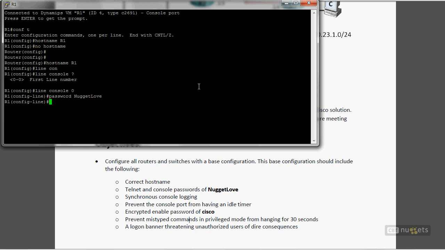But on the console port, we actually have to type in the login command as well, because logins are not required on the console port by default. Even if you put a password on there, it won't actually require a login until you type in login. Now, you can turn that off by typing no login. Very dangerous to do, especially on VTY lines, because then people can telnet into your router with essentially no login required. That's not good. So I'm going to exit out of here.